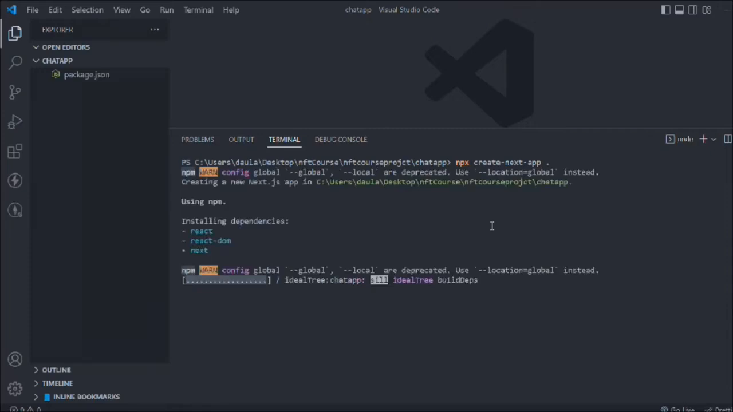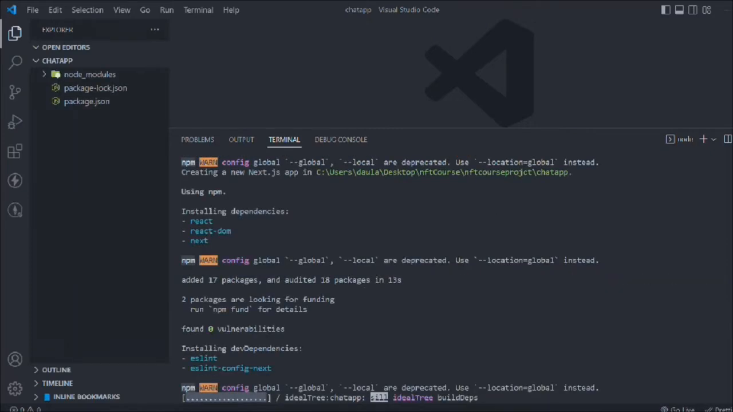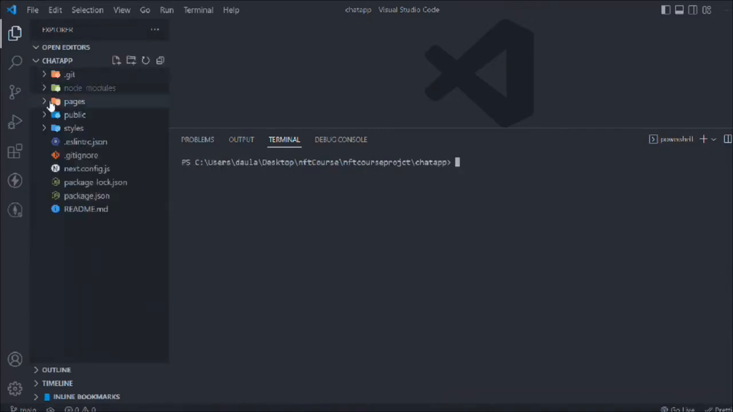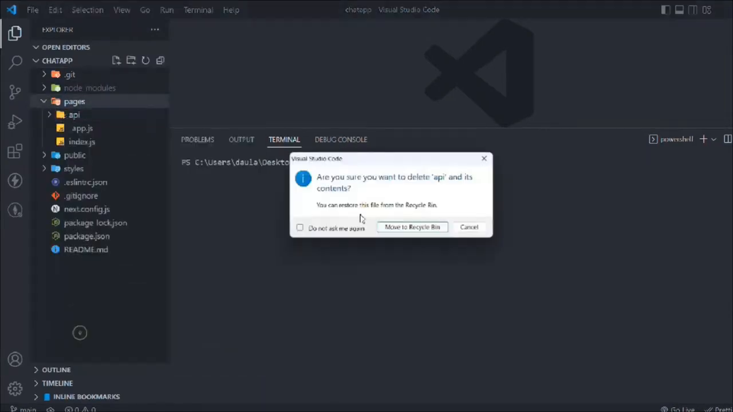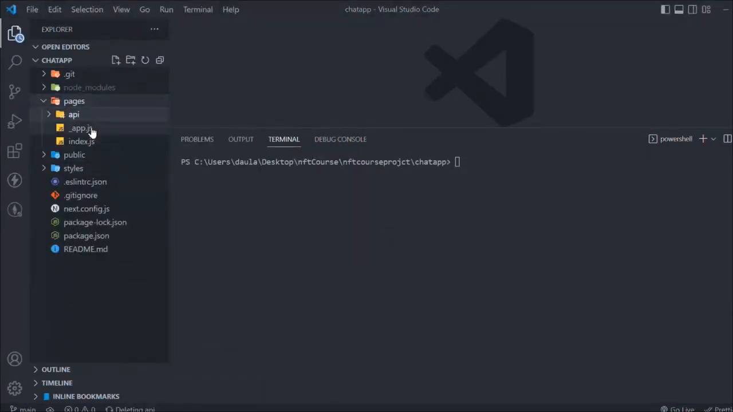This will take a little bit of time, so just be patient. And here you can see it's happening. So here we have initialized Next.js in our project. Let's click on pages and delete this folder. We're going to clear all those folders and files which we don't need in this project, so we can start from clean.